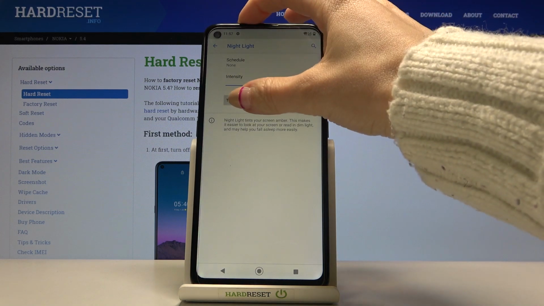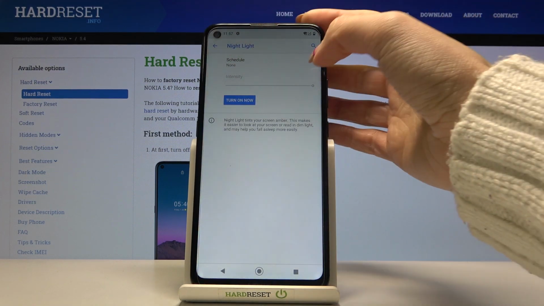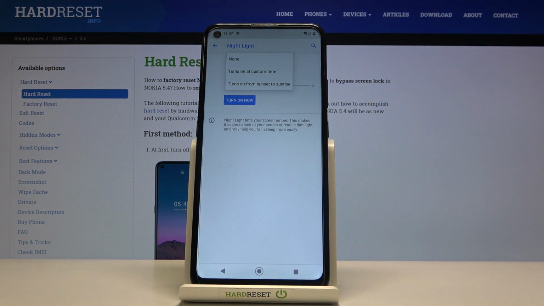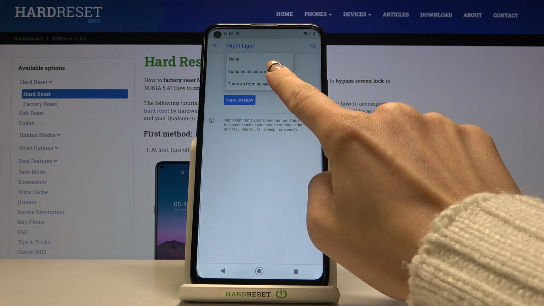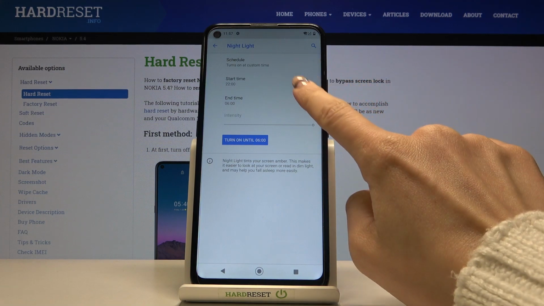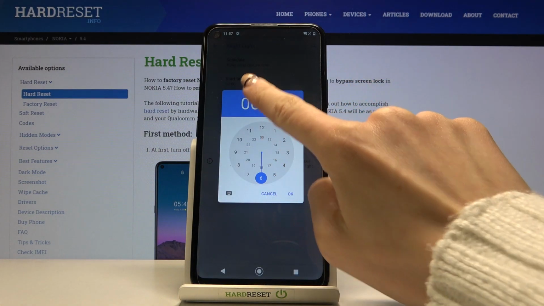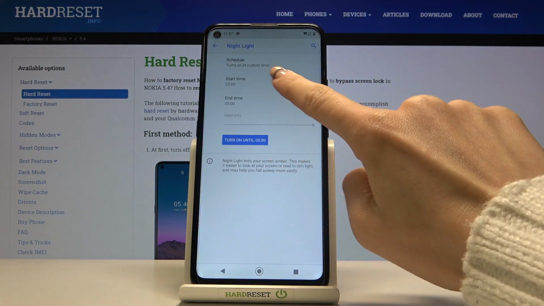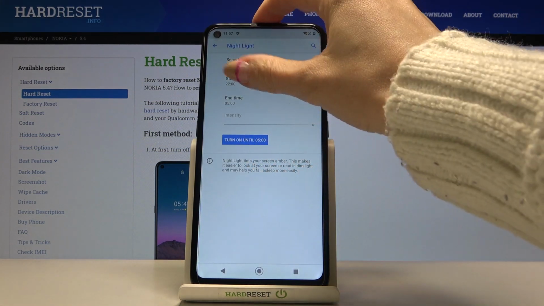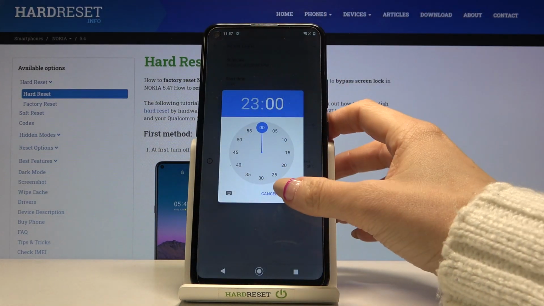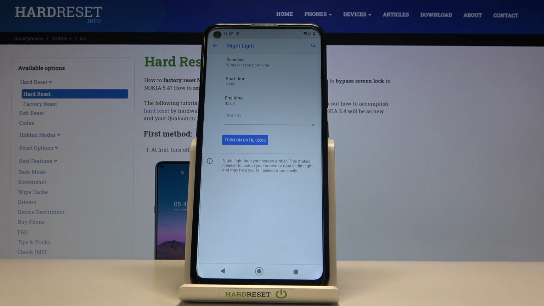But you can also schedule night light. To do it, just tap on schedule, and here you can either pick from sunset to sunrise and it will be applied automatically, or you can choose a custom time, so here you can specify the start and the end hour. So the end can be 5 and the start hour can be 11. So from now on, between 11 and 5 night light will be active.